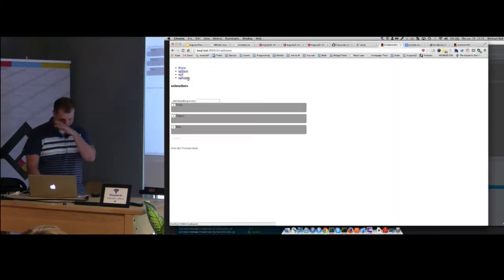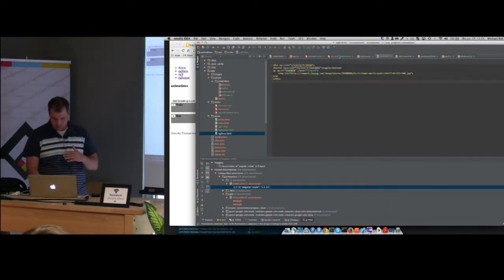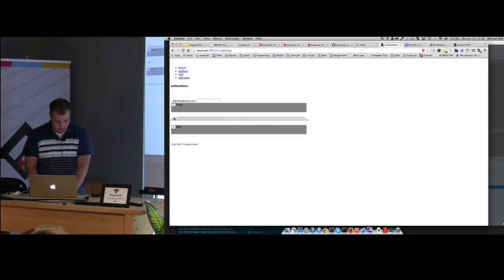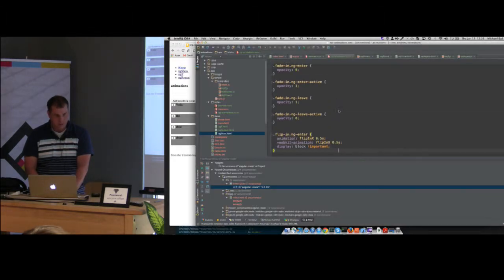So here's the ngRepeat, and if I remove one, it's going to remove the DOM element. I don't know when I made my timings super long. I was playing with these. Oh yeah, that's excessively long. I think it's so long that it loses its context. Yeah, that's better. And add it. Flip them in, flip them out. Still seems like it's taking a long time.